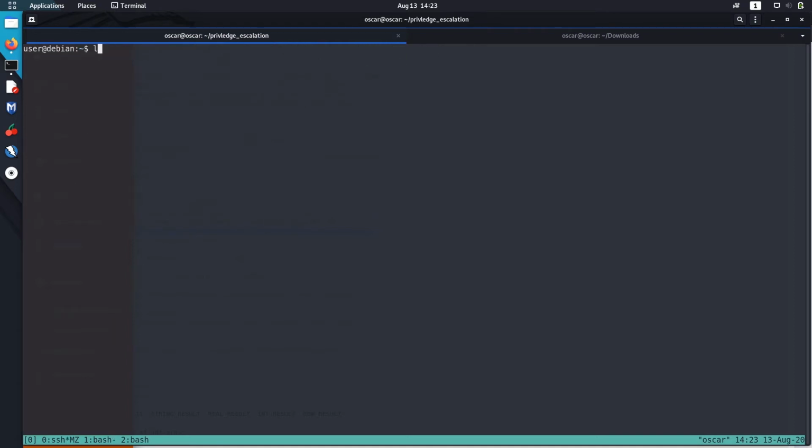Let's check if the /etc/passwd file is writable or not. Okay, we can see here that the /etc/passwd file is actually writable, rw. In older versions of Linux, the password hashes were stored in this /etc/passwd file, but now they are actually stored in /etc/shadow.